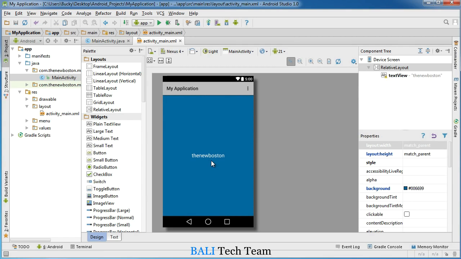Probably the coolest app ever. Again, this tool right here isn't really that hard to understand, but we'll cover more about it later on. Got your widgets, componentry, properties, drag and drop, tomato, tomato.